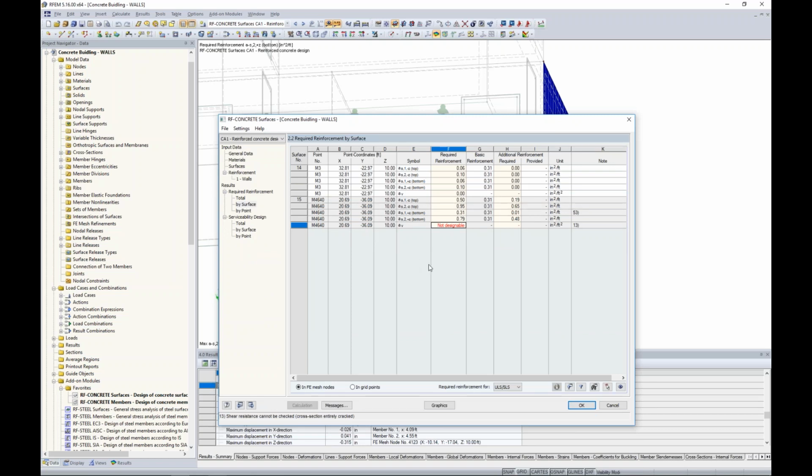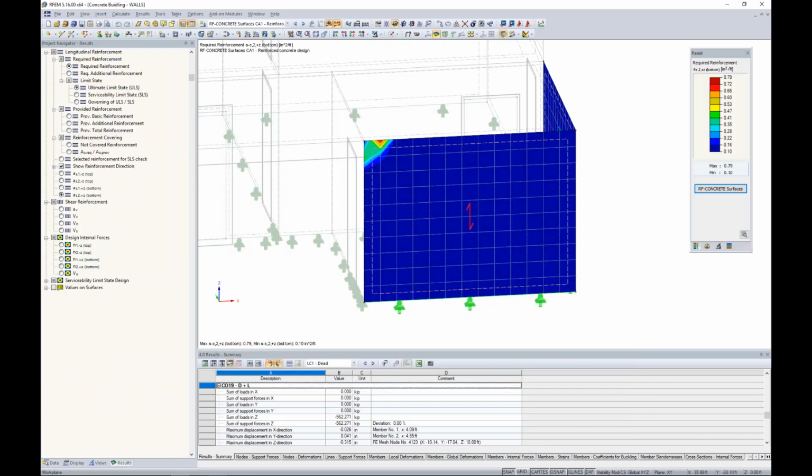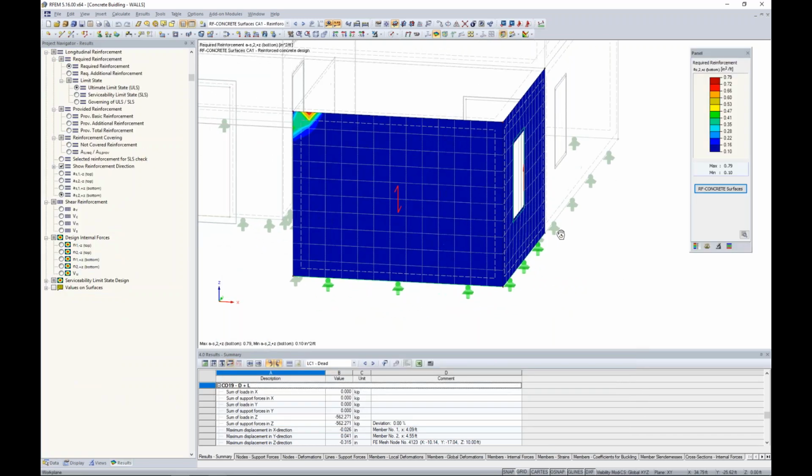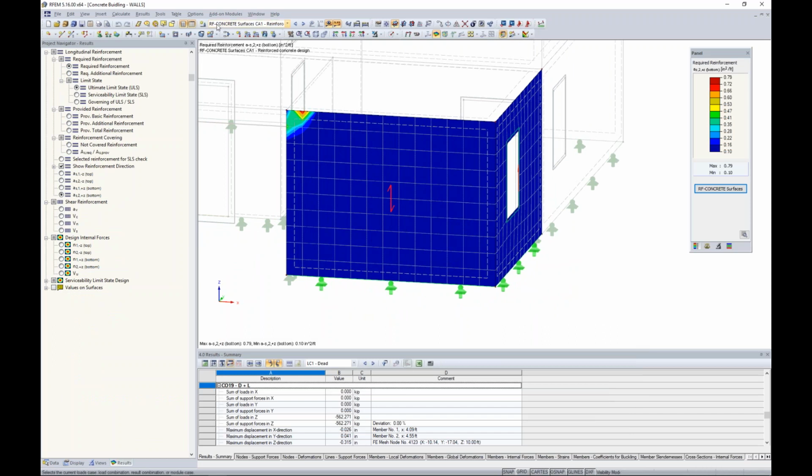So this tells me that I need to maybe take a look at my graphics within the RFEM model here to see what's going on. Well, remember, I'm still in this add-on module RF concrete surfaces. I'm just viewing my results graphically here back in RFEM. So we'll take a look at our required reinforcement, which I can choose within my tree here. And now I'm viewing the required reinforcement for both the top and bottom and in both directions. And we can see the direction indicated by the red arrows there.